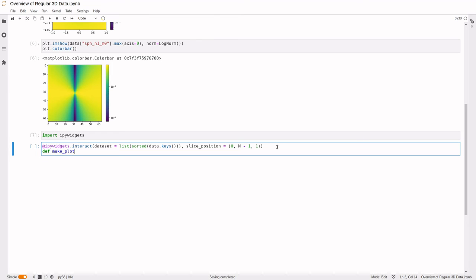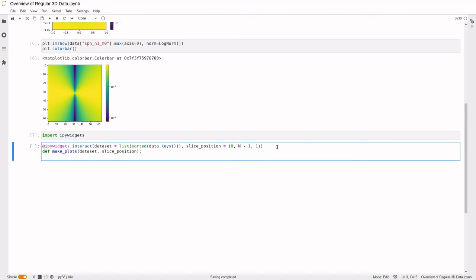So now here's our function that we define beneath that. And we say dataset, slice position. And note that here dataset is linked to the argument that we specified here. Slice position is the same name that we specified here. And every time we interact, it will call this function with a new set of values. So everything we put inside this function is our interactive widget.